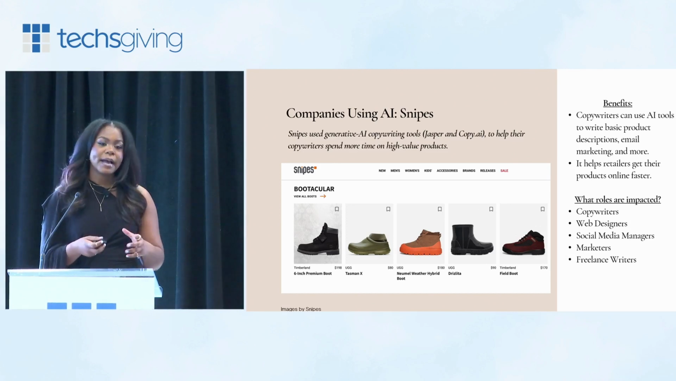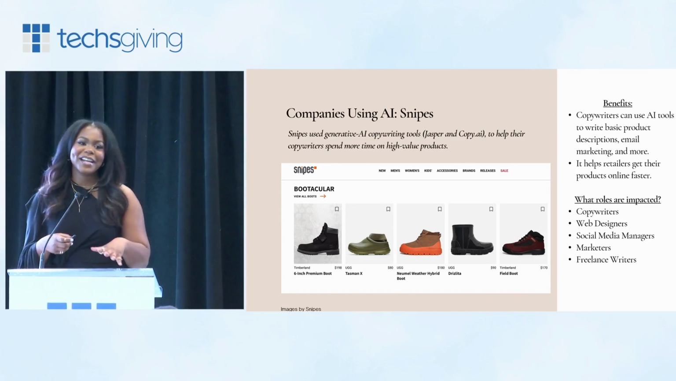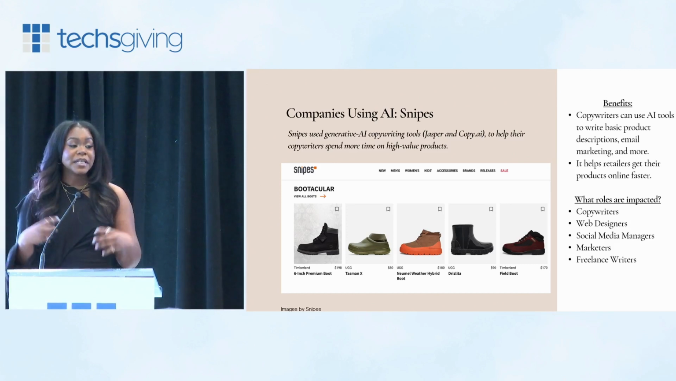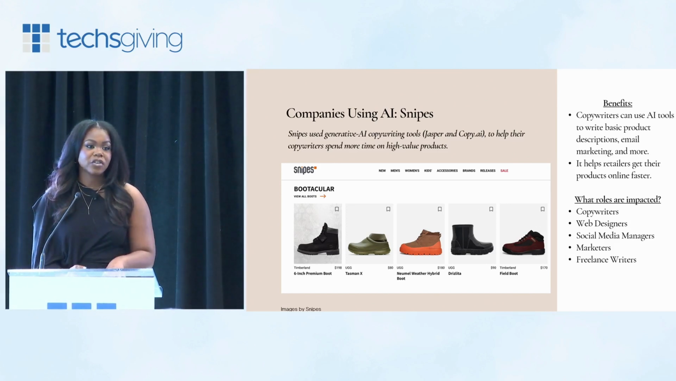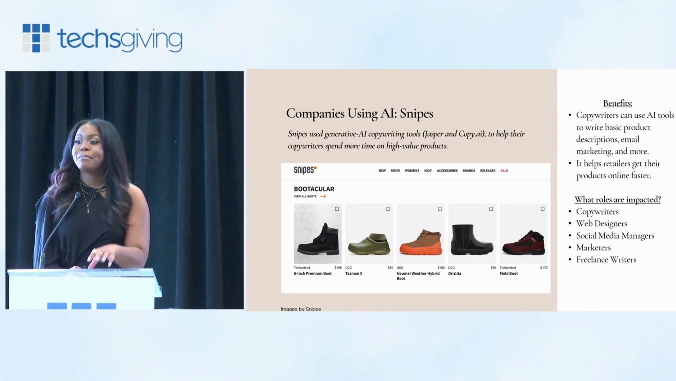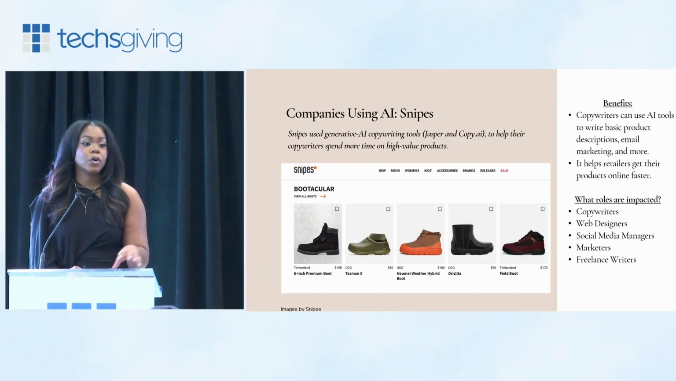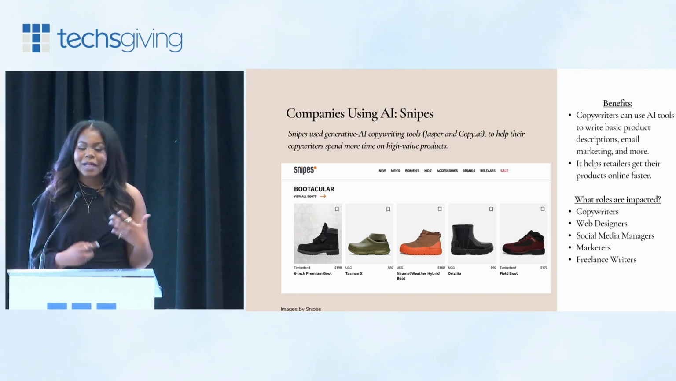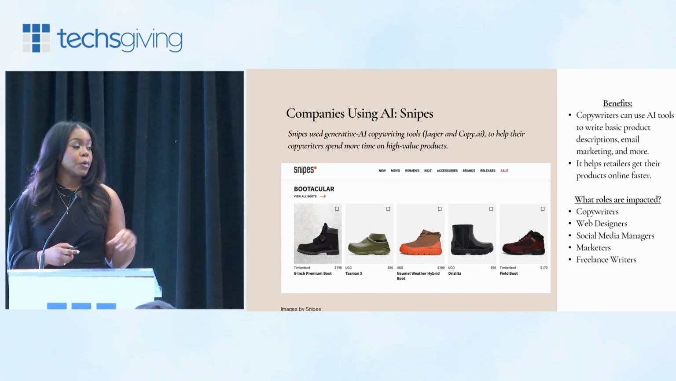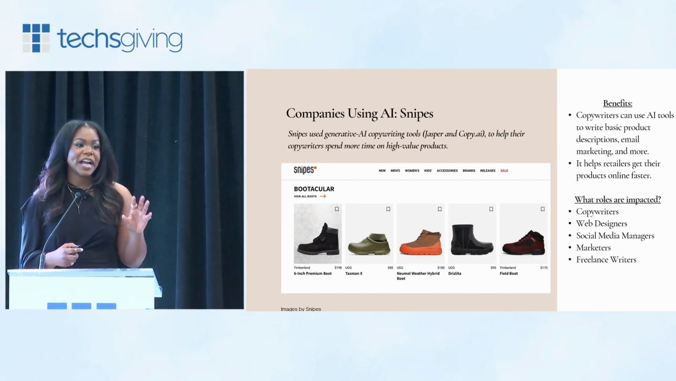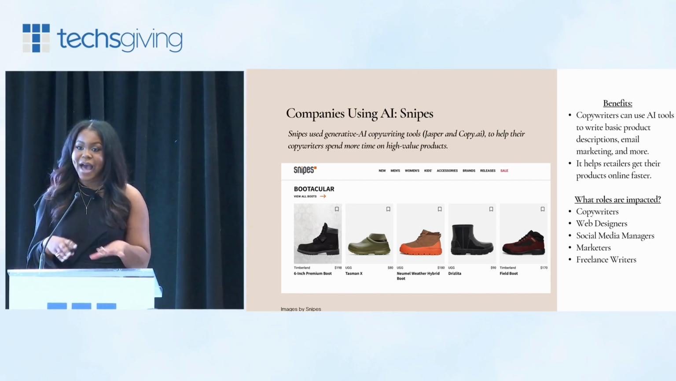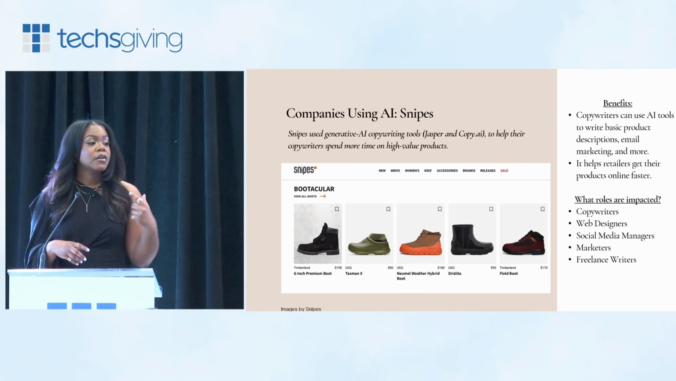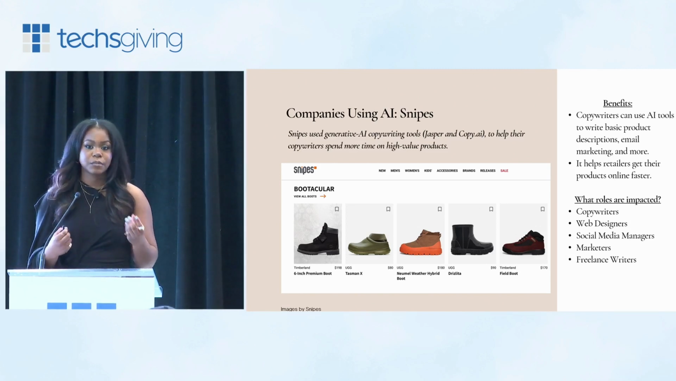So the reason why Snipes integrated this copywriting AI into their business is because they noticed that their copywriters were spending so much time on basic images where they could use it on other parts of their business. And imagine if you're writing 100 product descriptions each week manually, it's not going to be the best. So by utilizing these AI tools, they're able to quickly get the basics down pat and then edit it accordingly to make sure that it's in the customer's language.